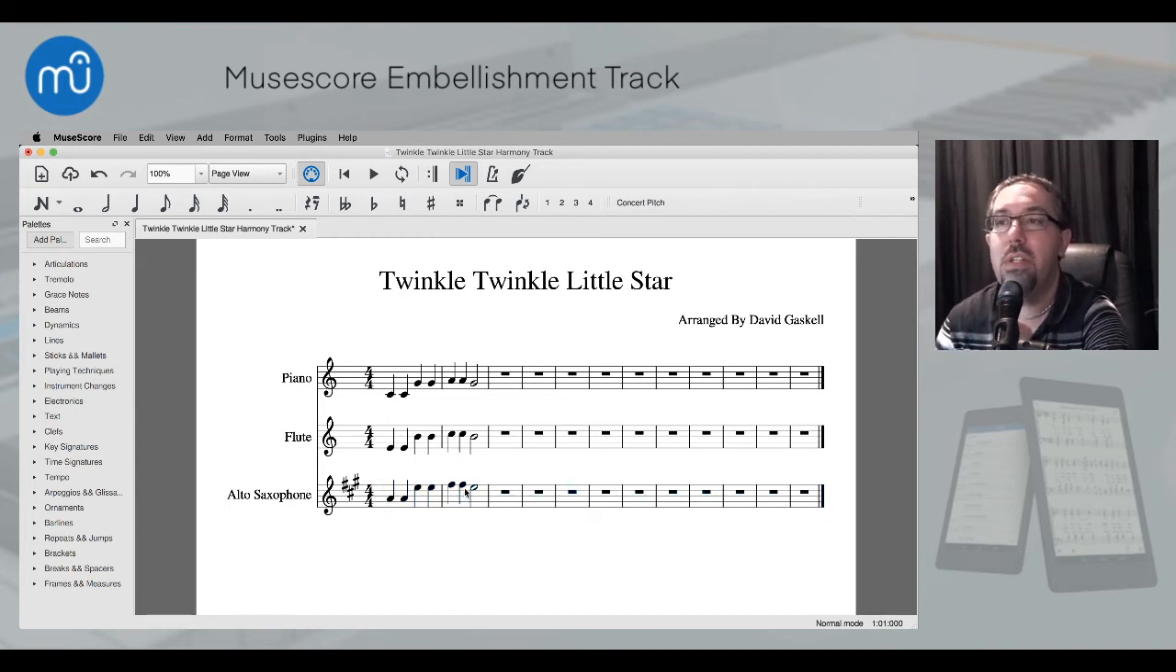So now I've got my notes in, but wait a minute, this is looking a little bit different to the piano part. So there's a few things that have gone on here. So here we've got the sharps that a saxophone plays in. So they play in a different key to our piano and flute.